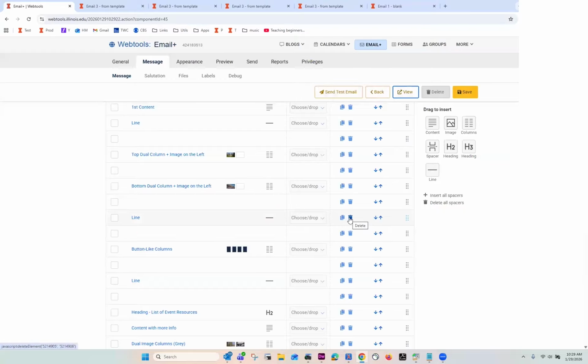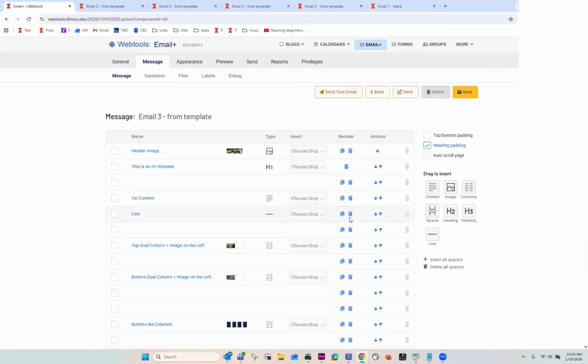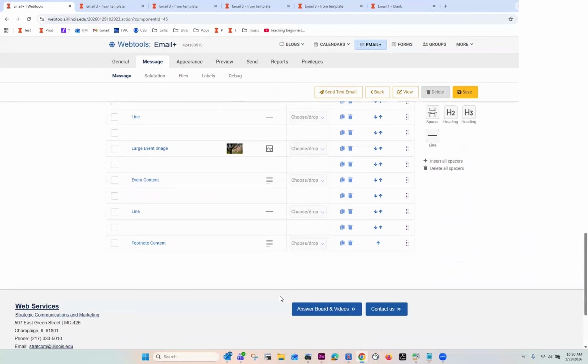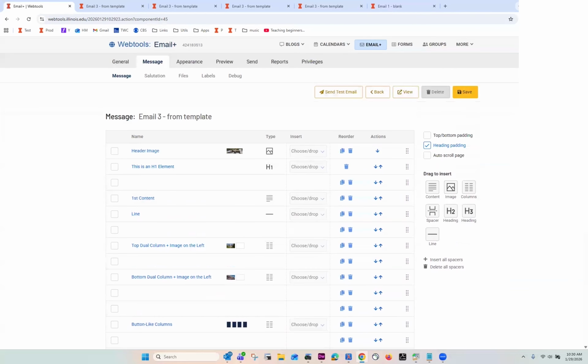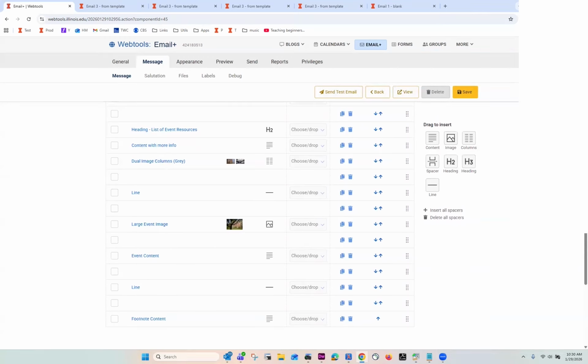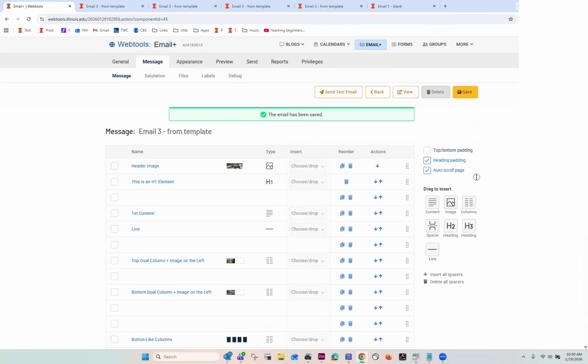So let's delete a line. All right. So it jumped me back to the top of the screen. And then I want to show you how one of these settings works. When I'm deleting something at the bottom, like the buttons or anything at the bottom, I can choose to auto scroll the page. So if I choose auto scroll page and save it, now anything I do at the bottom of this page is going to return me back to the bottom of this page, because this is where I'm working and I don't want to have to scroll down each time and figure out where it was.